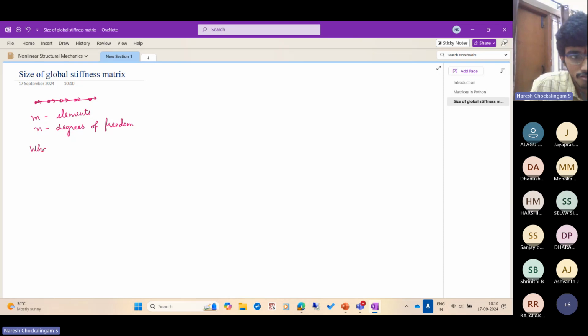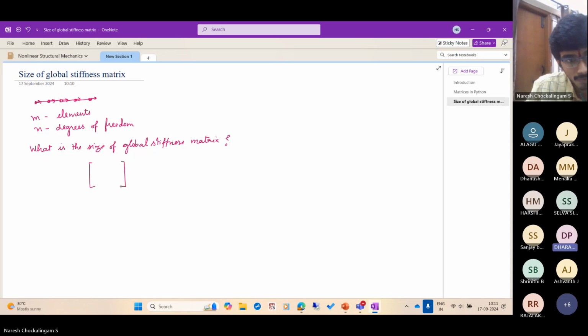So what is the size of the stiffness matrix? Any guess? N cross n, sir. Yeah, n cross n is correct. So what is the reasoning for that? N is the number of nodes. Okay, so n is the number of nodes. So the size involves 2 n's, right?